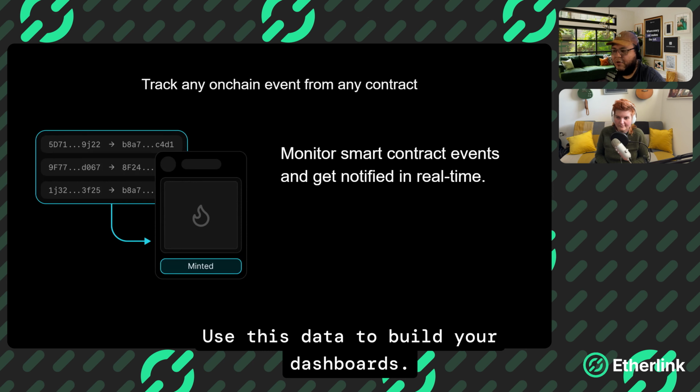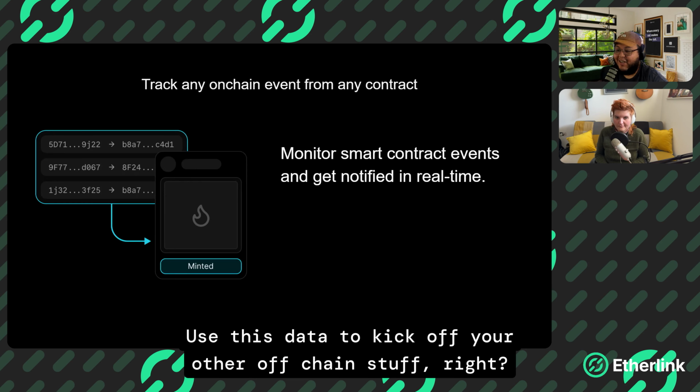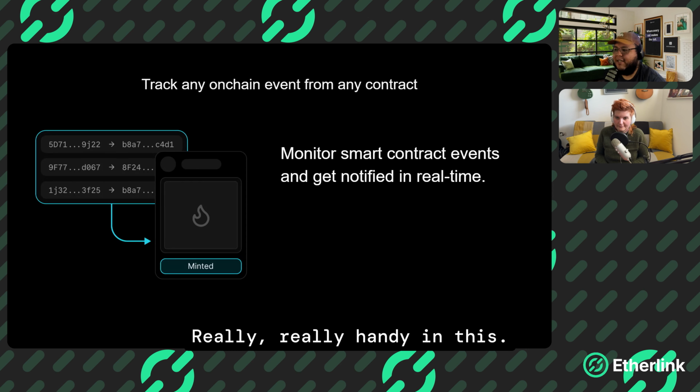Use this data to build your dashboards. Use this data to build your analytics. Use this data to kick off your other off-chain stuff, right? Really, really handy in this.